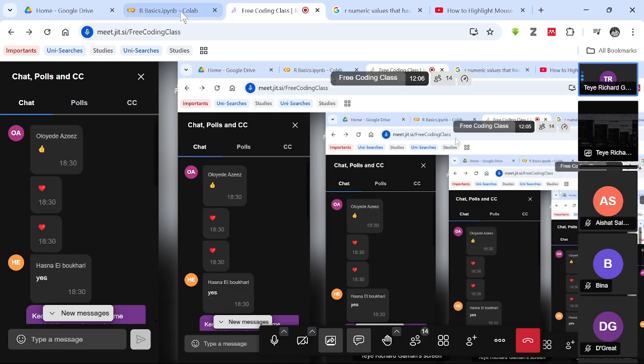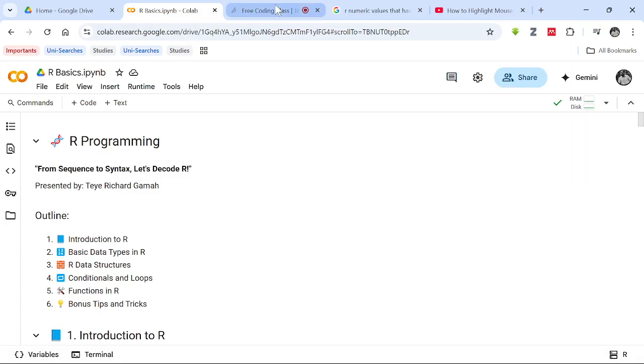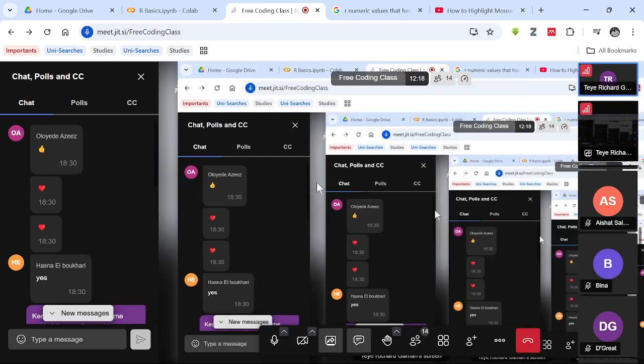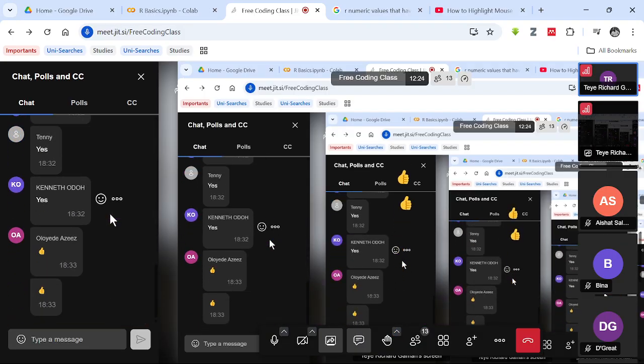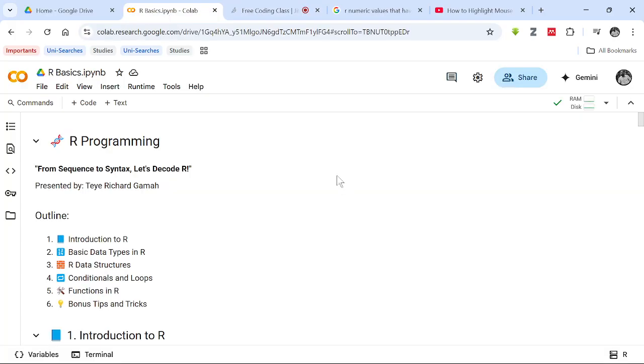I think there's too much of this here. Please, is my screen still showing? Can you all see the R presentation? Okay, great.